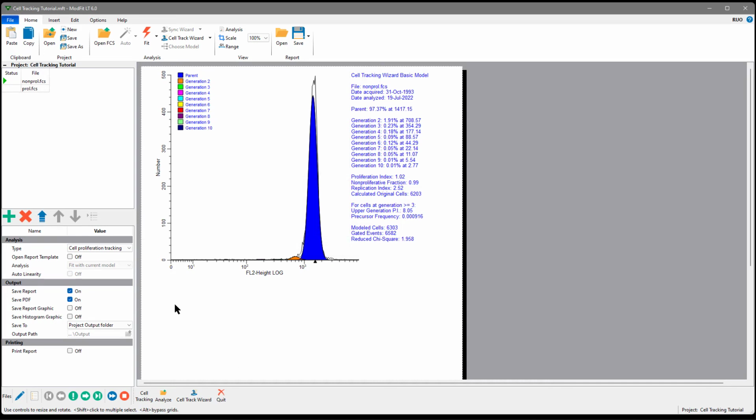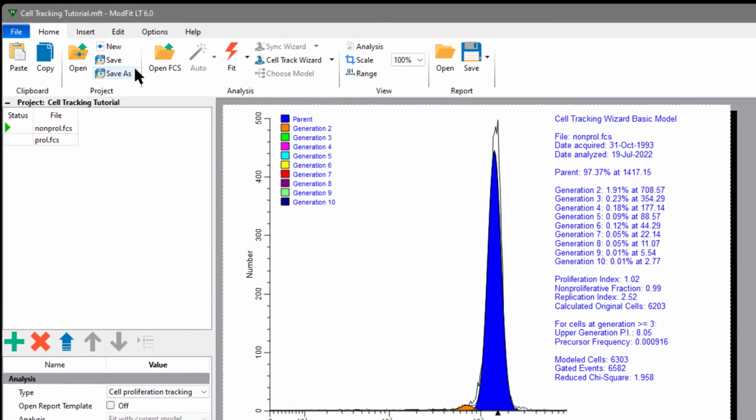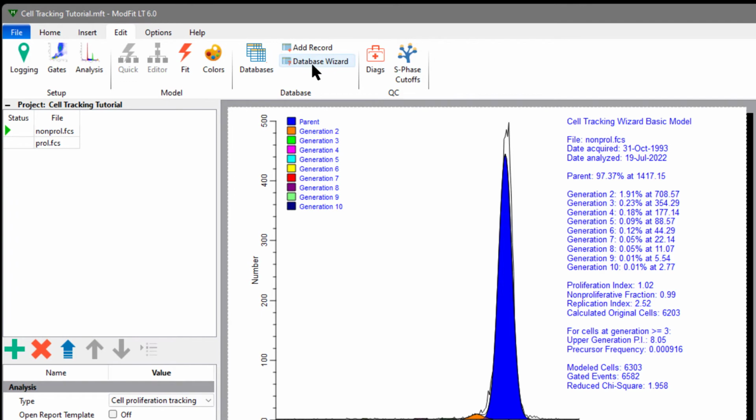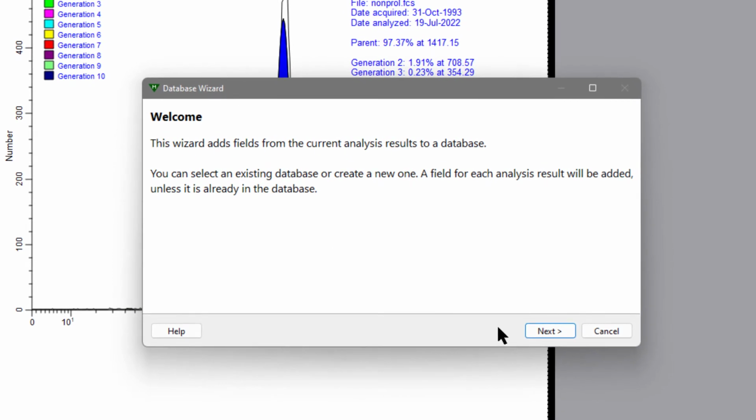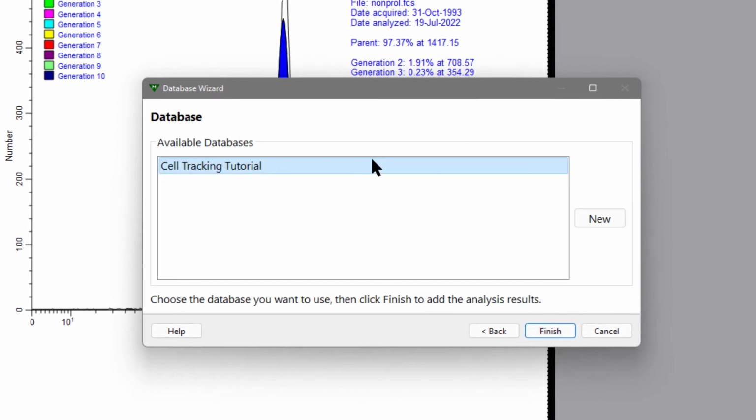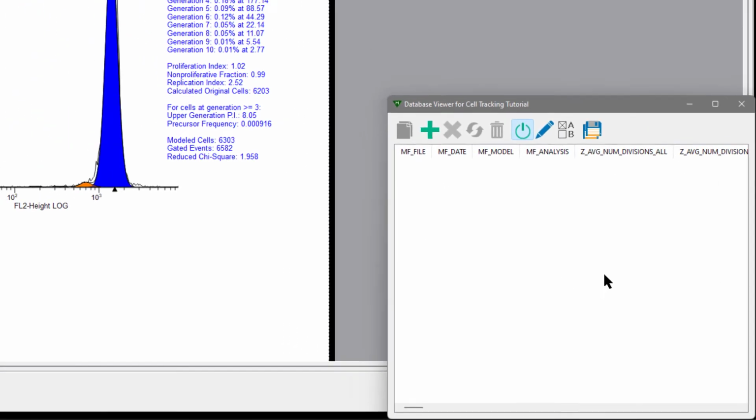Now, before we move on to analyzing our next file, let's create a database so that we can store these results for each of the files that we analyze. To do that, we'll click on the Edit tab and enable the Database Wizard. On the Database Wizard, we have a Welcome tab that tells us what we can do. We're going to click Next. We're going to select the database that was created for this project and click Finish. When we do that, the Database Wizard adds 70 fields to our database, and it displays a viewer to make it convenient for us to see what's in there.